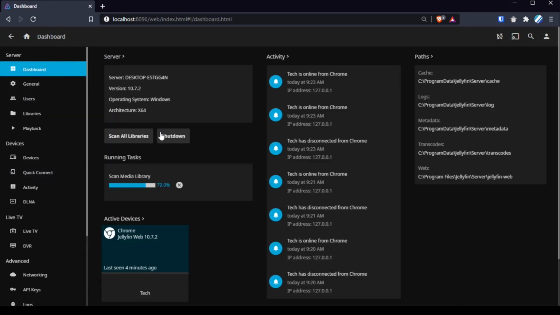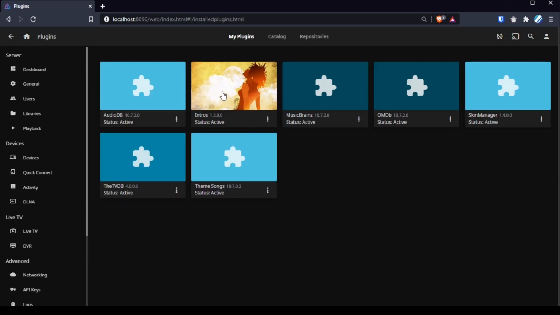So the next thing we're going to do is restart our server so the changes that we made to the plugins can now come into play. So I'm going to restart it. I've just restarted now and we're back.